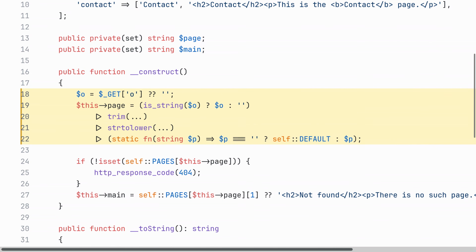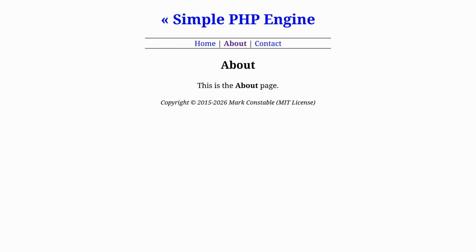Read it top to bottom: take the query parameter, trim it, lowercase it, and fall back to home when nothing is left. So a messy input like this, spaced and uppercased, still resolves cleanly to the About page.